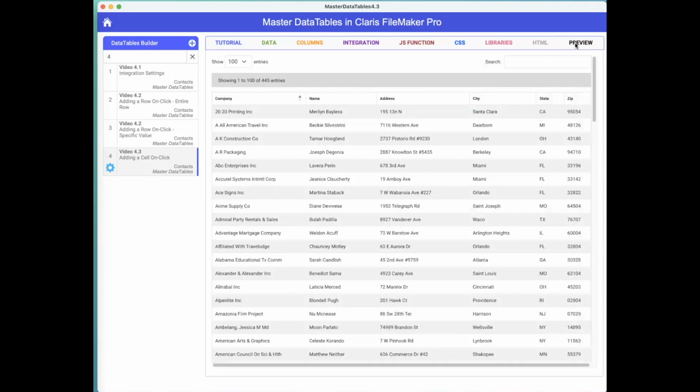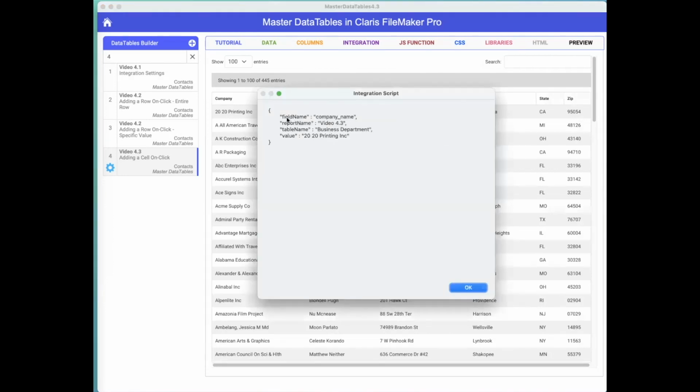So on-cell clicks are kind of cool. So why would you need to do this? Let's just first say we are going to pick 2020 printing. When I click that, I get the field name, company name. It's not the display name, but it's the actual field name. And the report name is video and the table name is business department. That may or may not be the right way, right? That's not truly what the table name is. And the value is 2020 printing.